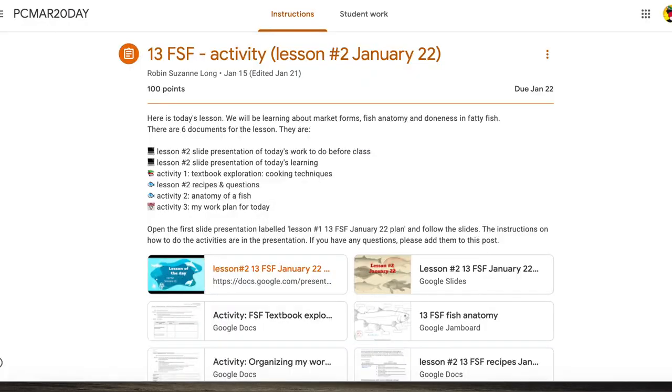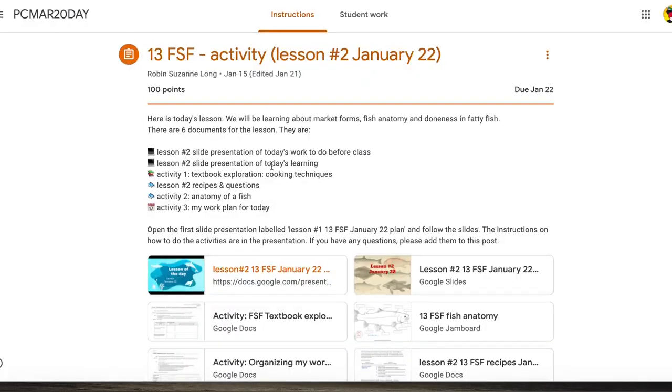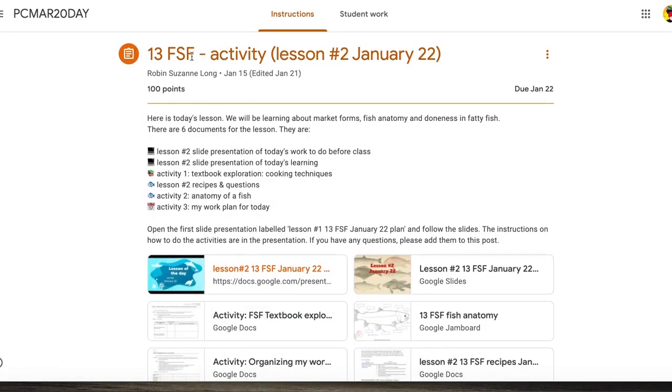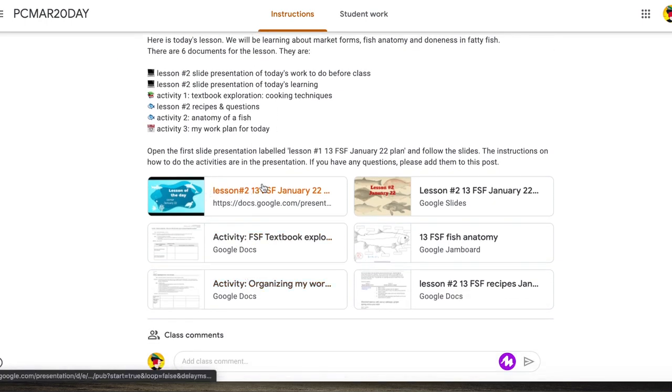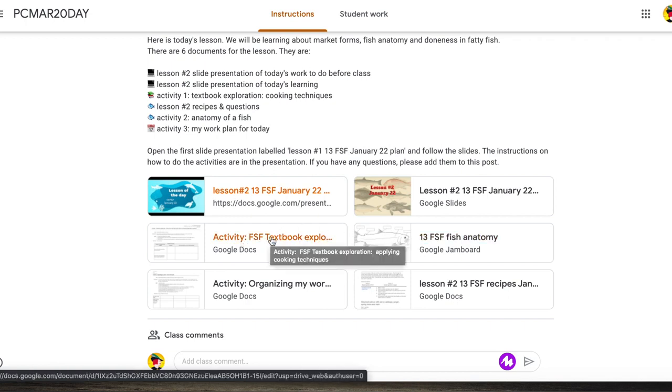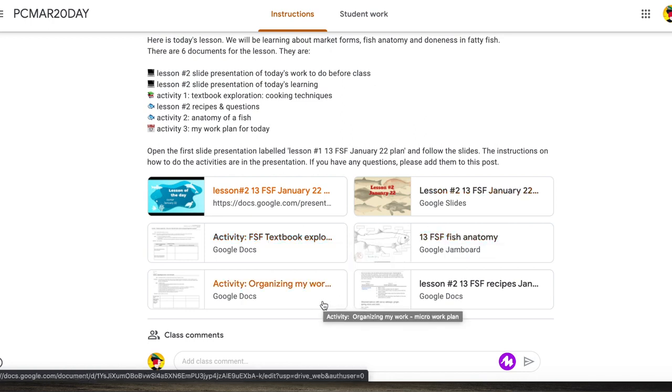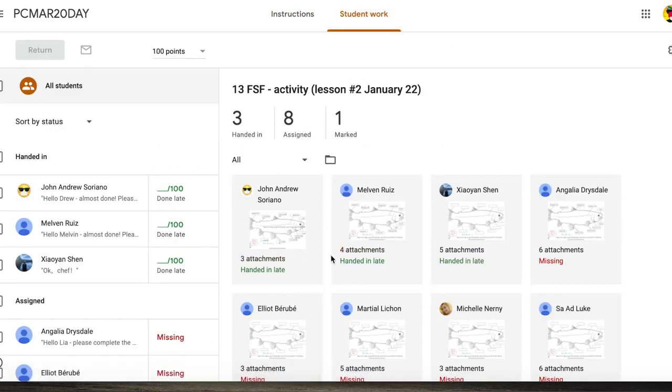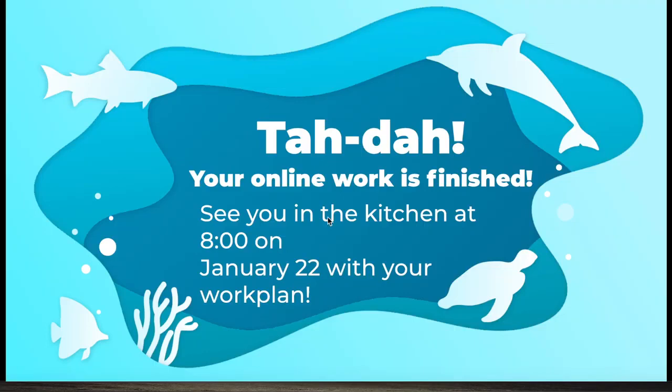So if I go into my fish and seafood classroom here, you can see that here's the lesson. This is my lesson number 2, which is the one we're looking at. There's the presentation that you see, and there are everybody's little activities that they have to do. There's their textbook exploration, their fish anatomy, and then their organizing of their work. Each student will go ahead and do their work and then hand it in afterwards. And that is a clickable lesson plan.